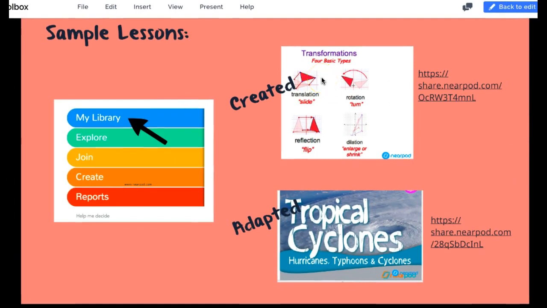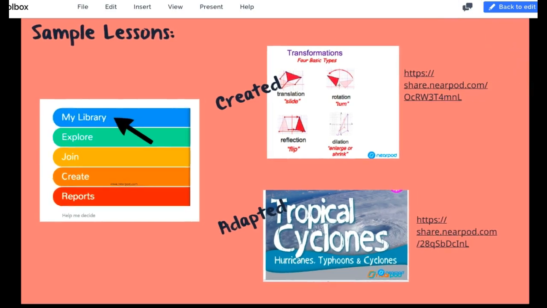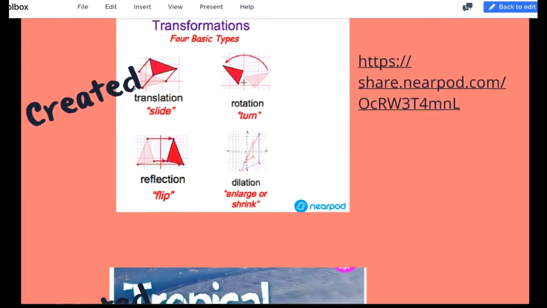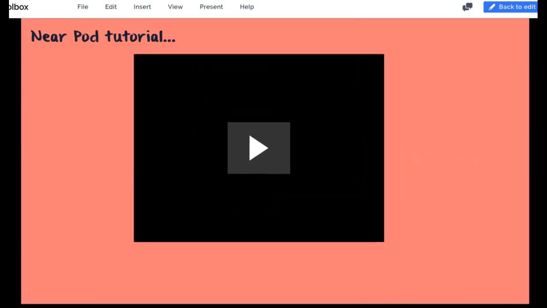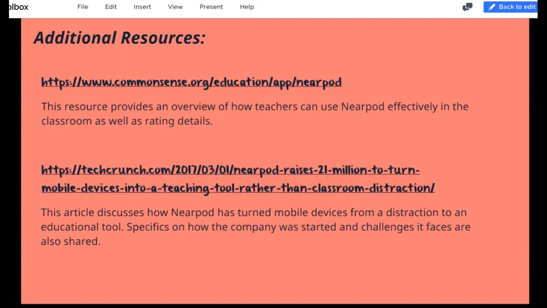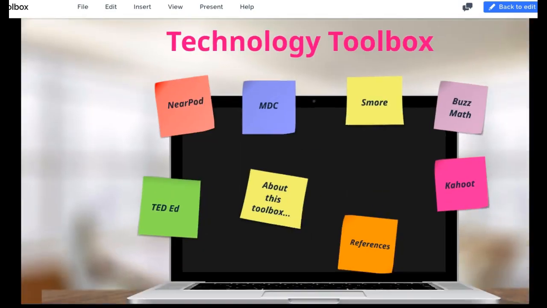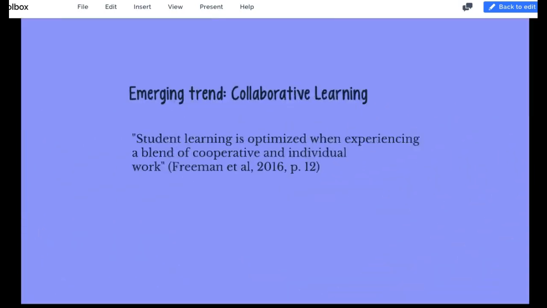So next we are going to look at some articles here. It will show us our articles next. I got to scooch through this. Here we go. There's a video, a Nearpod tutorial on how to create one. And then I have 2 links in the Nearpod. One article is just an overview plus information about ratings, and another article discusses how Nearpod has changed the view of mobile devices. Instead of being a distraction, you can use them as a tool for learning. And there's just so many components to Nearpod. It's a really neat technology tool.